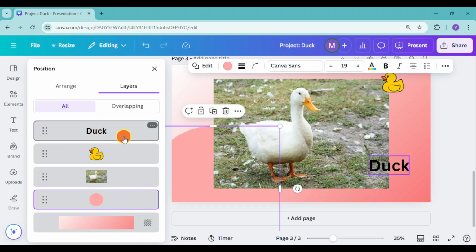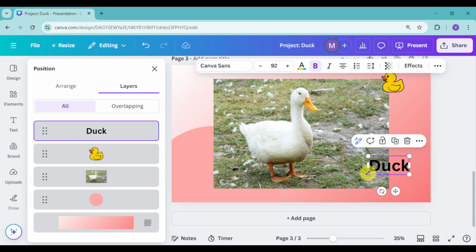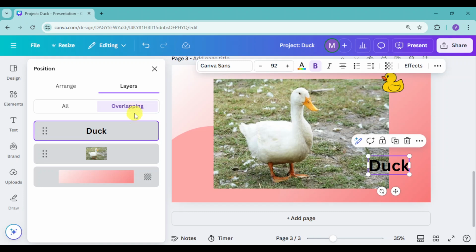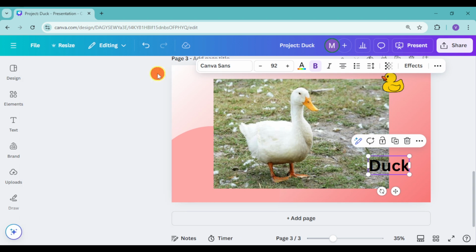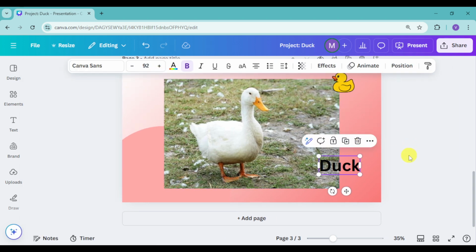So we have here the duck, which is our actual part, and is the very foremost part right here. You can head over and edit that if you want, or remove it. Now you can head over to overlapping, and you can see which elements are overlapping with each other, and you can fix them to your own liking. But as you can see right now, this really looks good.